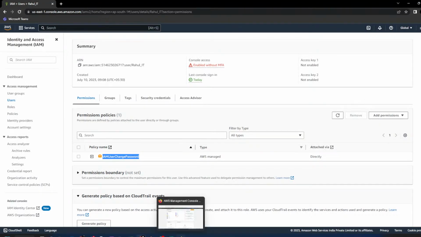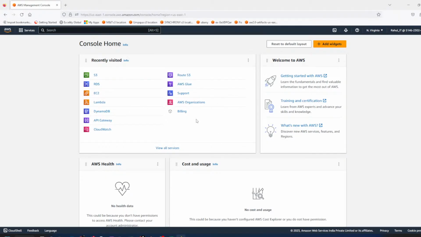Always remember. So right now, what level of permission does Rahul have? Rahul has zero level of permission. So anything Rahul does in this account, he will get an error. He just has the access to log in. That's it.